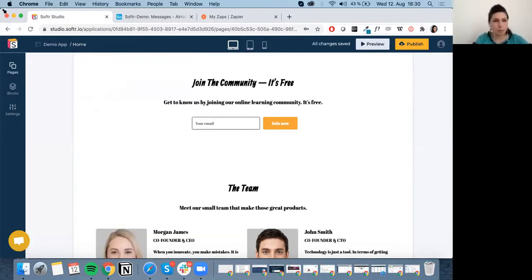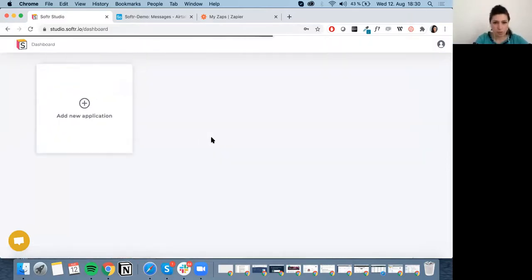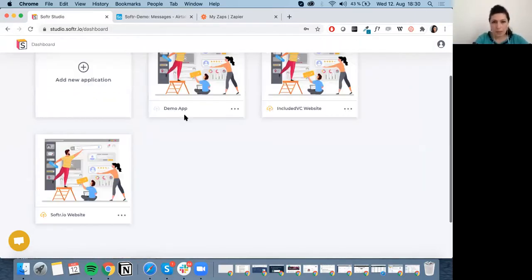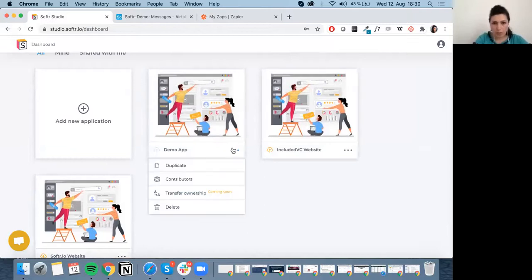And one more thing to show on my dashboard, so these are my applications. I have possibility here to duplicate the project. So basically, if I have a website and I want to create something similar or use the same kind of blocks, I can just duplicate that.